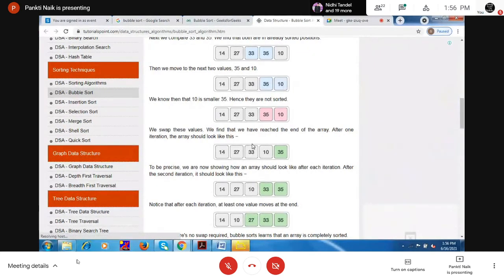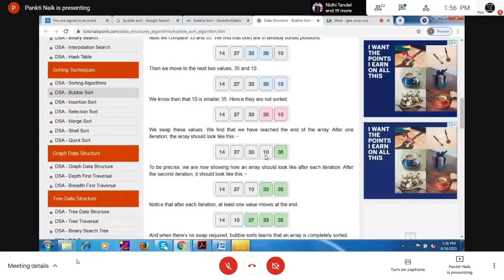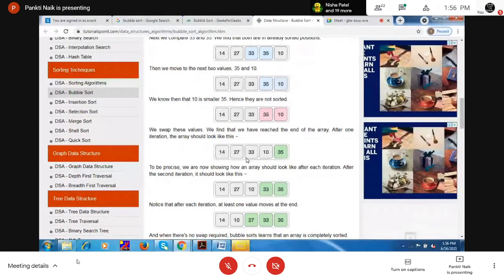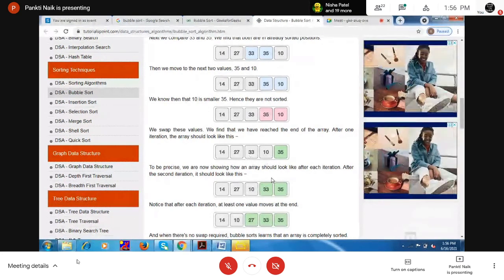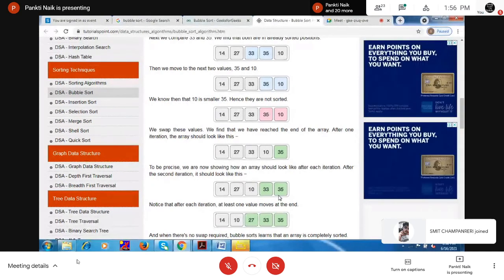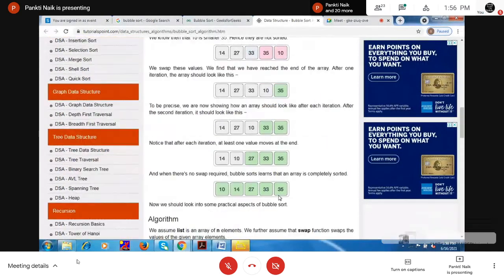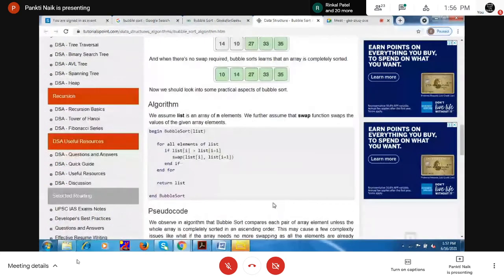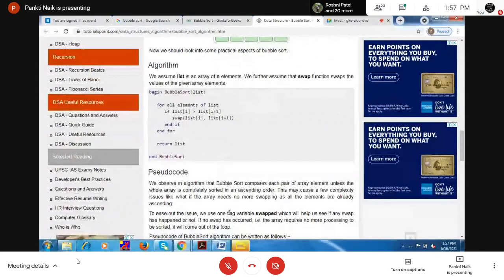Then next is 33 and 10. So 10 is less than 33, then swap these two numbers. So after the second iteration, your array should look like this, right? You have to continue this procedure until you get the final completely sorted array. This is simple, you already know the logic. Now let us see the algorithm for the same.